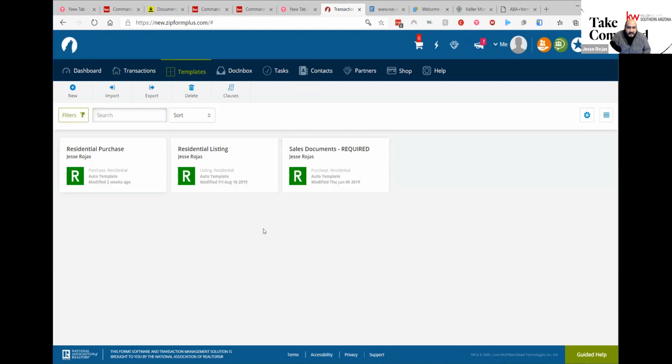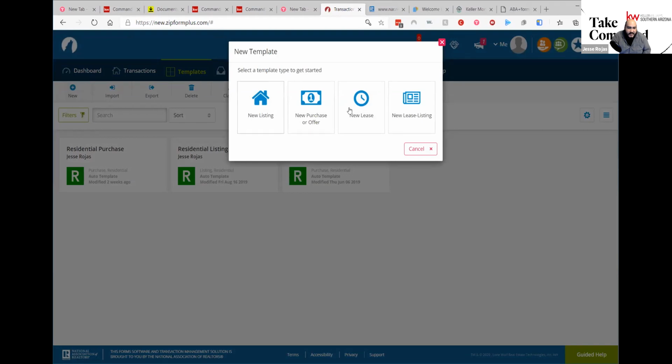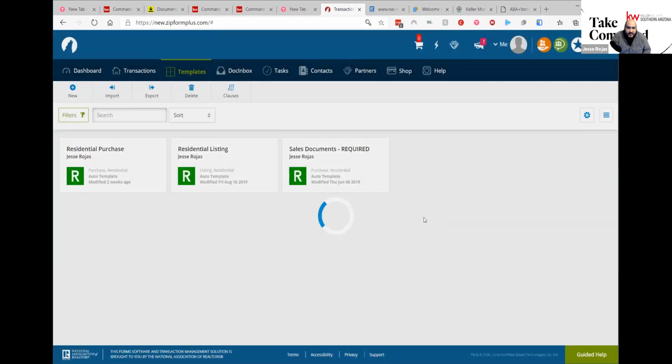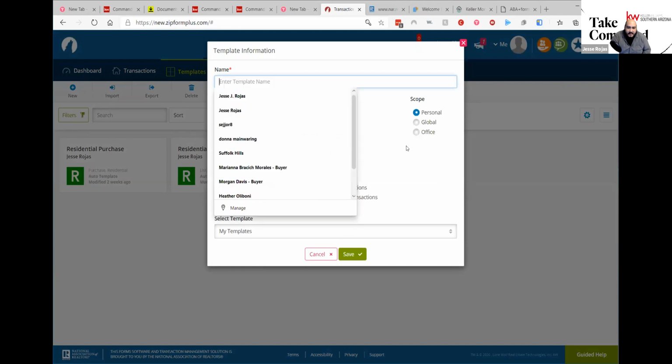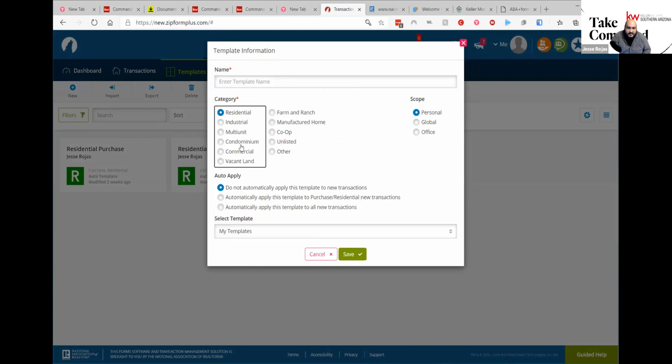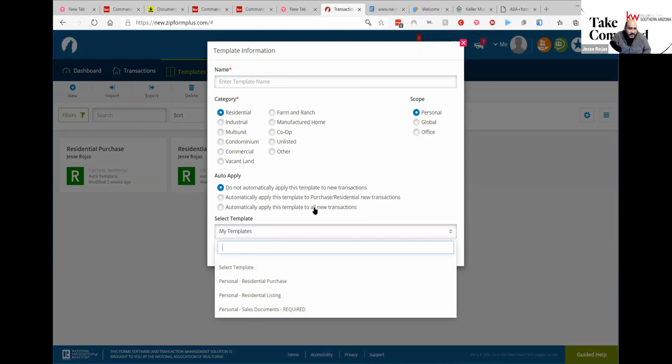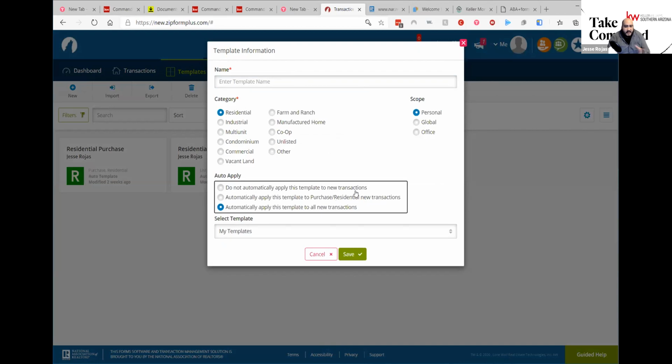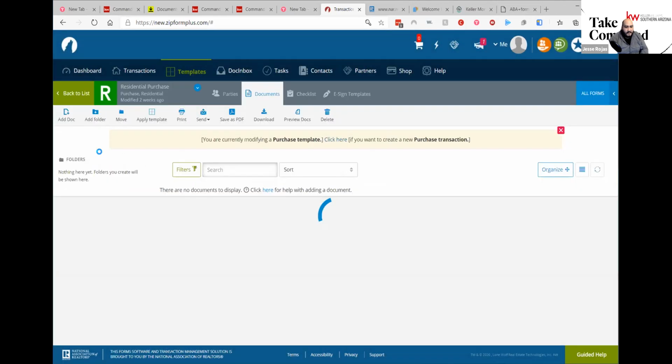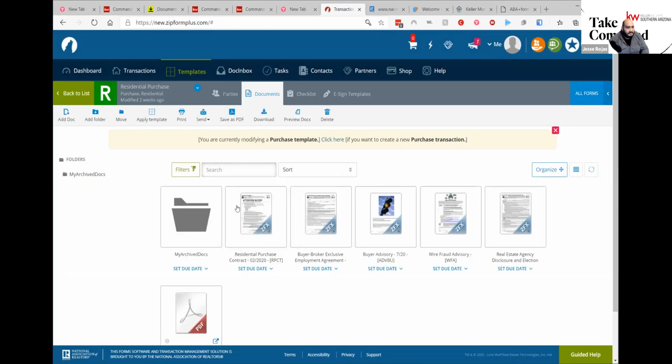Under templates here, notice how residential purchase, residential listing, stuff like that, right? You just hit create new, and then you can choose what it is. So we purchase, I can call it whatever I'd like, and it'll be residential. And I can choose whether I want it to apply automatically to residential transactions, or I can select it myself. Right? It's kind of cool what you can do with it. You just go through the setup stages in the wizard, then you add your docs into the template, and you're done. Your template's done.